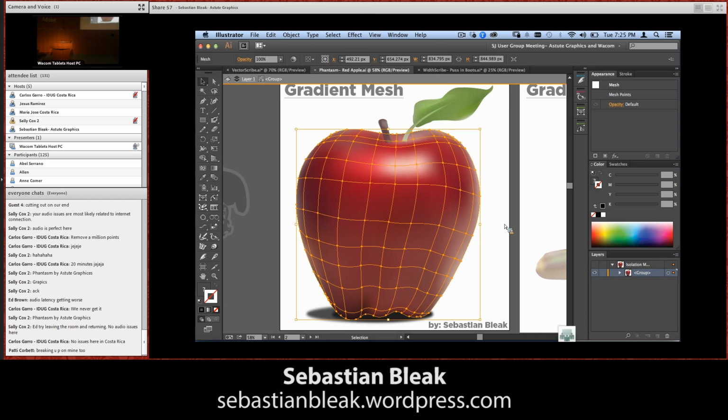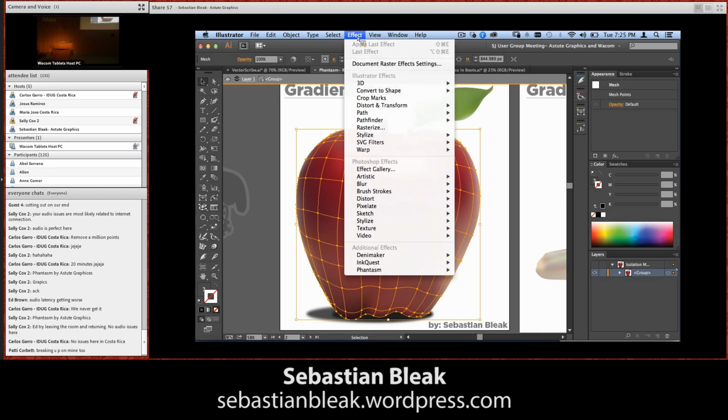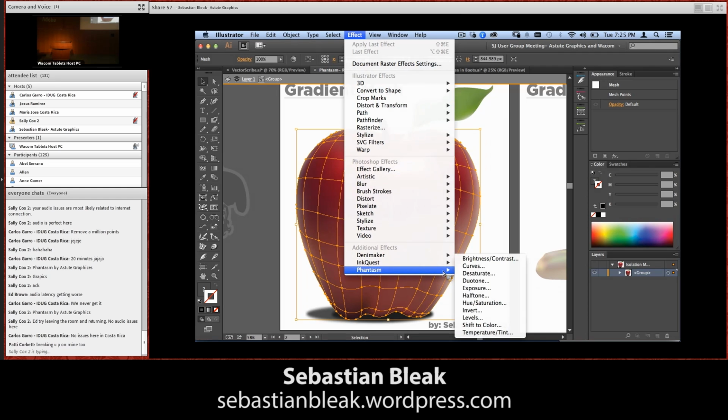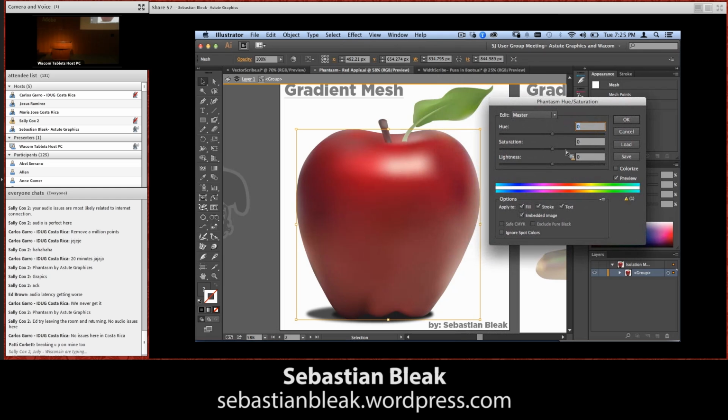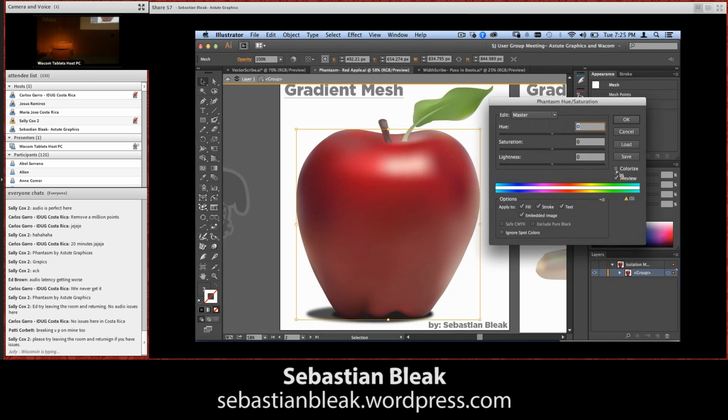So right in here, with Phantasm, I'm going to make some quick work of this. So Effect, Phantasm, I'm going to use hue and saturation the same way I would in Photoshop. Now check this out. This panel looks just like the one you would normally see in Photoshop. I got all my little sliders here. What I would normally do is hit colorize, right? And then come over here and decide what hue I would like for my object.